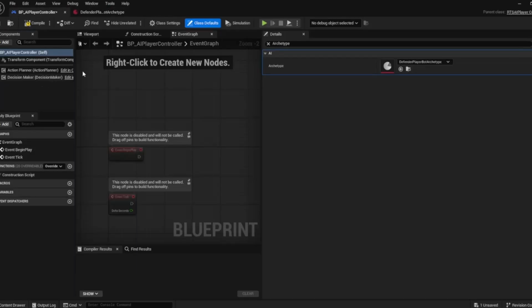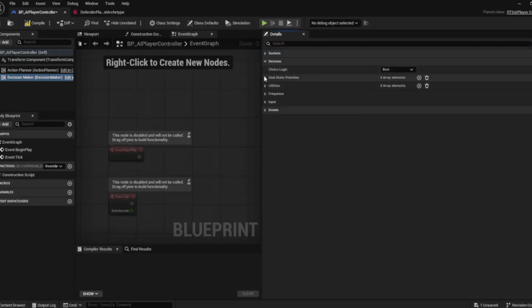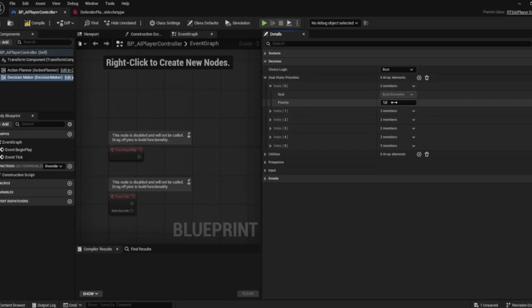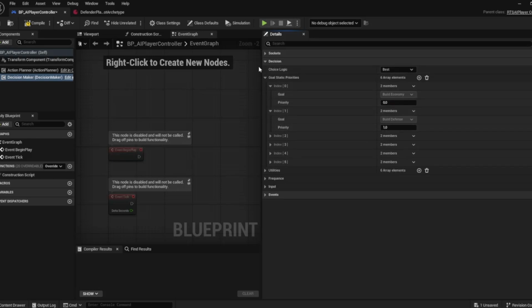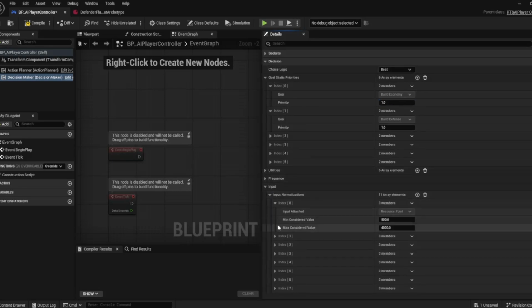Returning to our main component, we have a static priority for each goal, more for debug purposes, but if I want something to never arrive, I could just put 0 in it, and it will never arrive. In the input, you have the normalization data. So for each input, we have the min-max value to take into consideration. And in utilities, we have the decision logic for each goal.